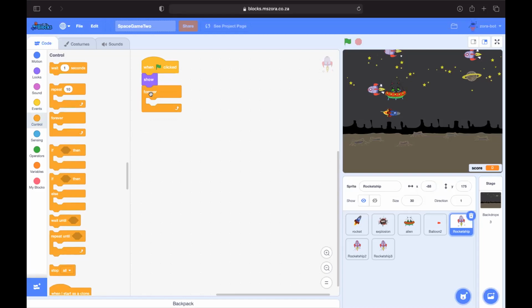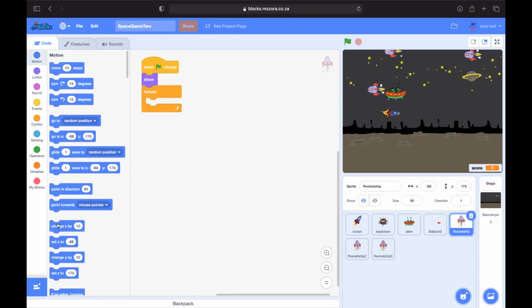We want to first make the spaceship or the rocket ship, and we also want it to move like this one. So we want it to move left to right. If you remember the code that we used, we will say it must change x by -5, something similar to what we did for the alien. So it must change x by -5.